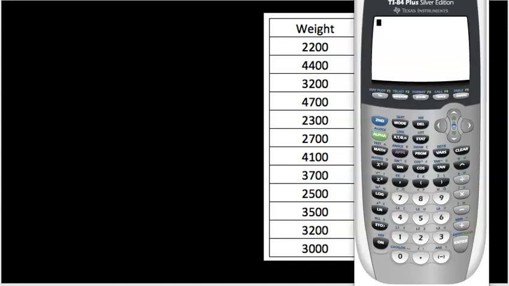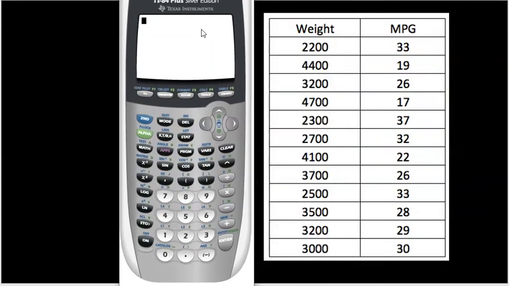All right, so I'm going to go ahead and grab my calculator here. First thing I got to do is enter all this data into my calculator. So stat, go to edit, and put it in. I already have it in there. So in list 1, you're going to type in the weights. In list 2, you're going to type in the miles per gallon.